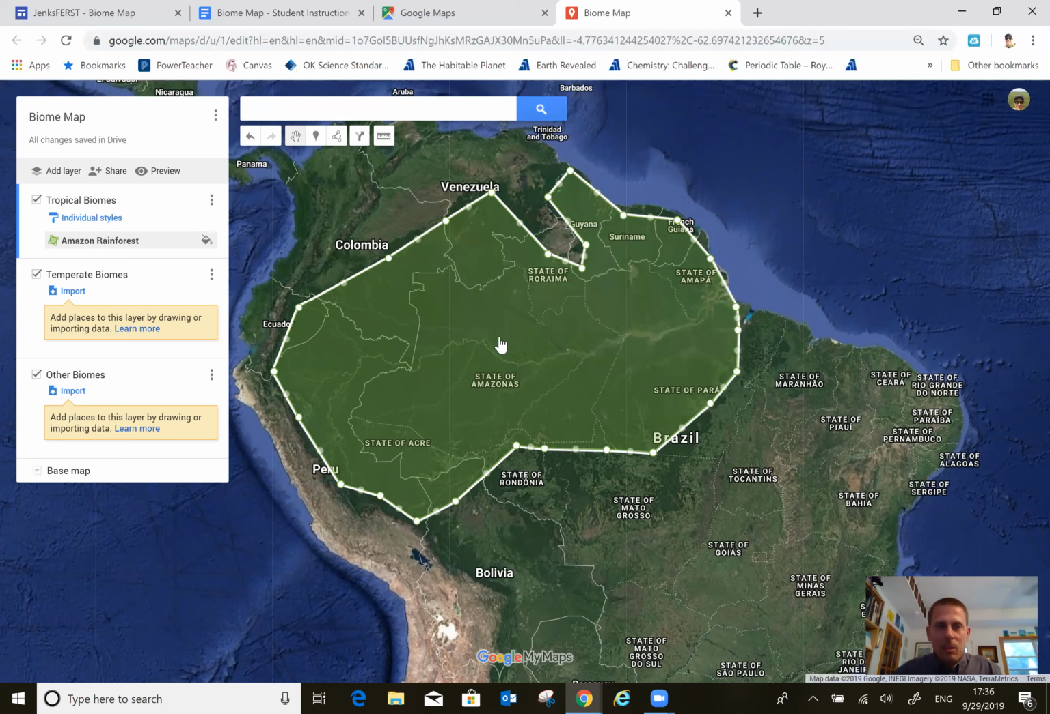And the only thing that you can't see here is the label. Another thing in the instructions is that you're supposed to have the label included. So if you go over to individual styles within that particular layer and click on that, it says set labels, and right now it has no labels, and I want the name to show up. As soon as I click that, you can see Amazon rainforest.